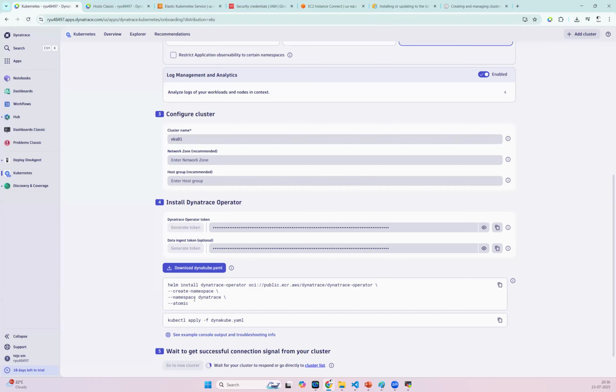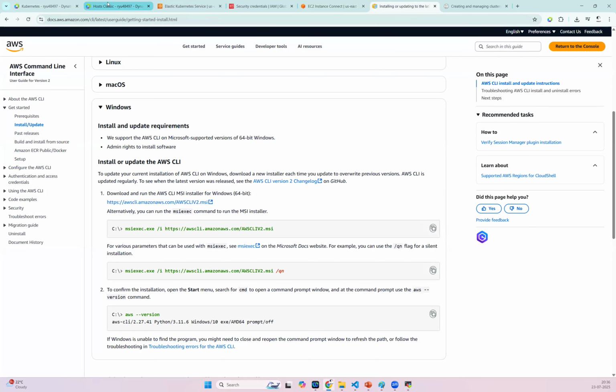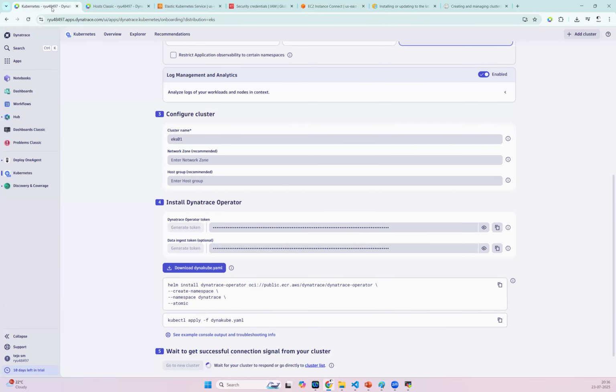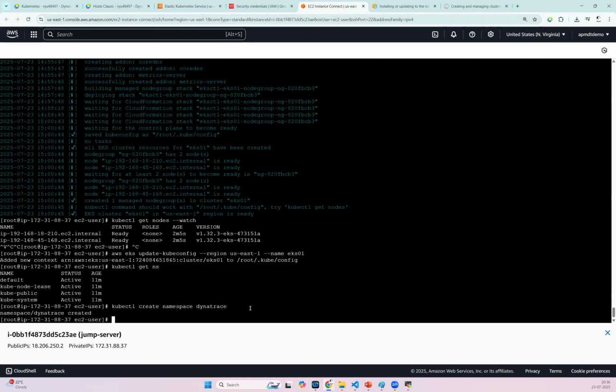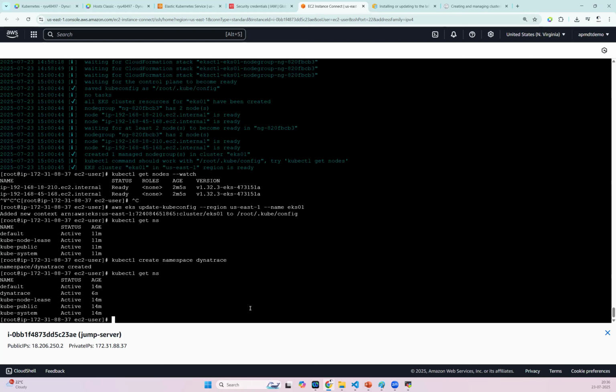Let's go to that command. The namespace is Dynatrace, I'll create that Dynatrace namespace. Okay, it got created. If you do kubectl get ns, where ns is the short form of namespace, the Dynatrace namespace is created.